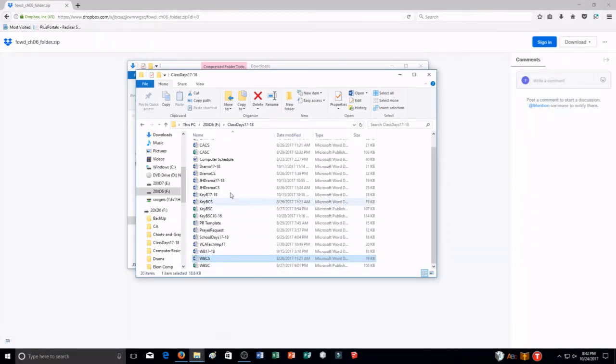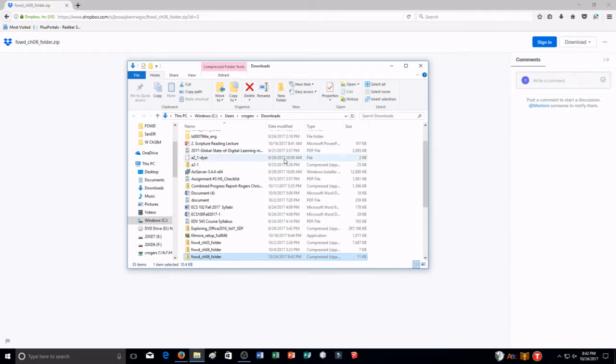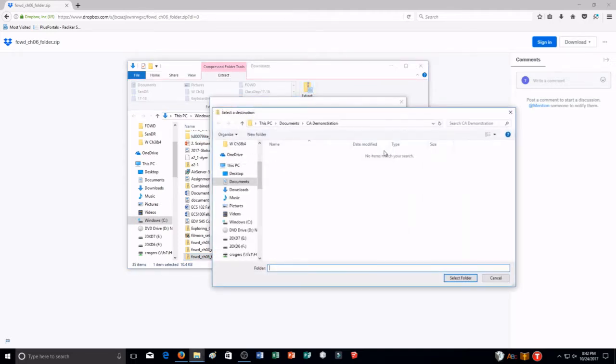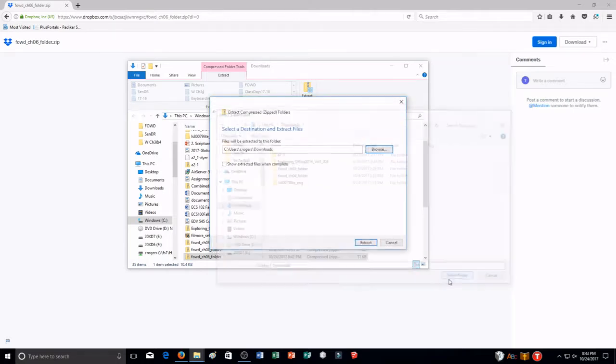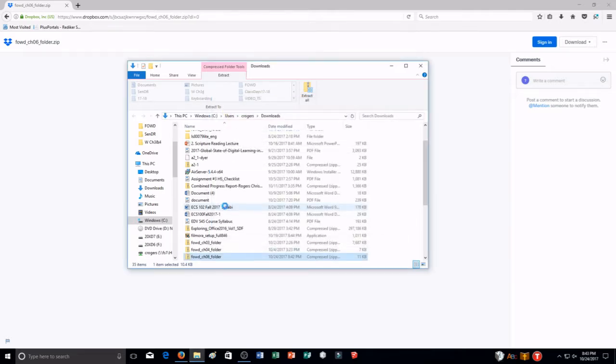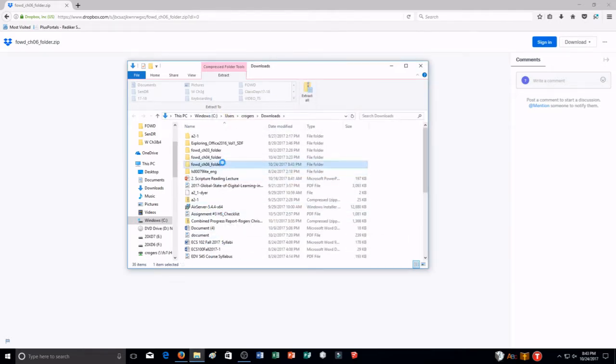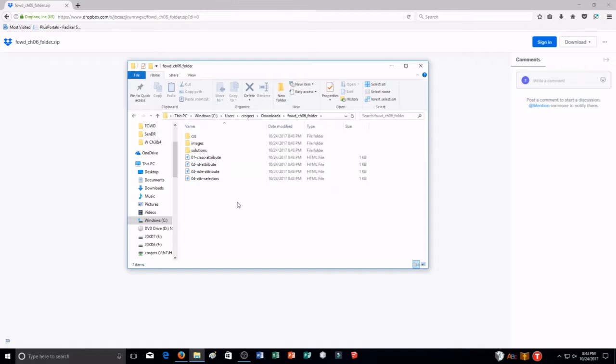I've already been telling a lot of you, you need to be saving this in documents in a folder with your name on it to keep it organized, prevent it from being confusing later on. So I'm going to extract it to downloads, but you need to make sure you extract it to wherever it should go. I'm just going to have it in my downloads folder, select folder, and extract. And then I can see chapter 6 right up here. And here are my files.